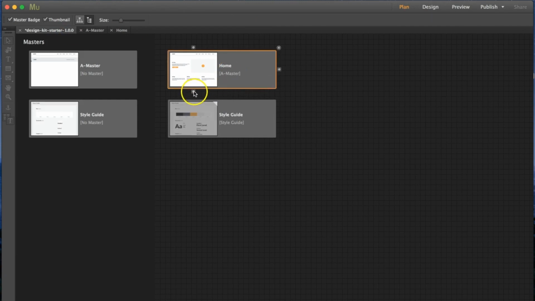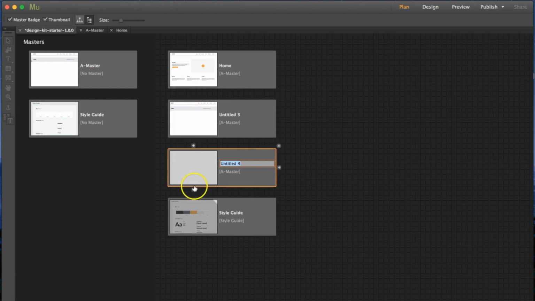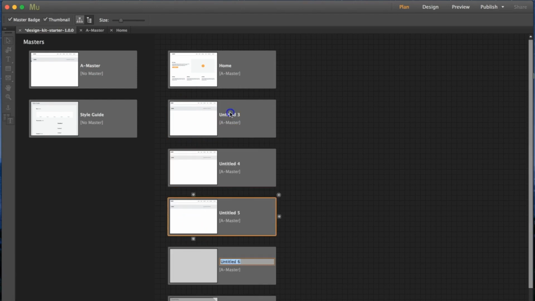you're going to have multiple pages, right? So we're going to come here and add a couple more pages, okay? And we're going to rename this one to say About. We're going to rename this one to Services. We'll rename this one to Team, and we'll make this one Contact, just like that, okay?